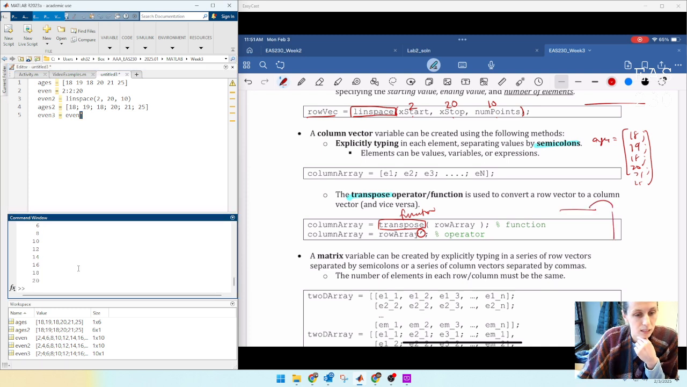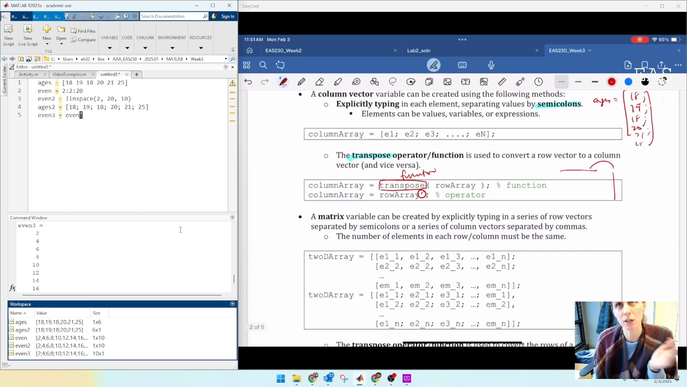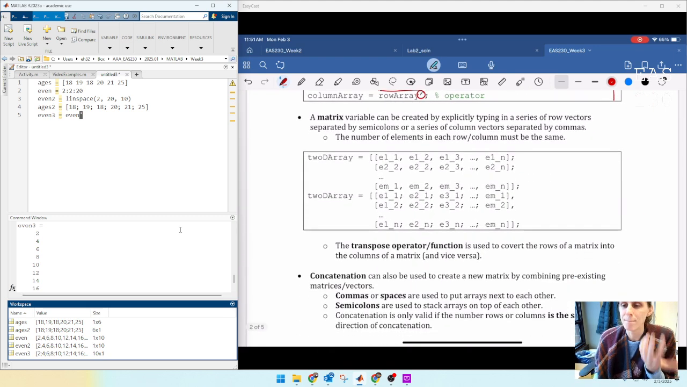Okay, so here we can see, here's my numbers. They're now in a column. Same thing in my workspace. Okay, so that's a row vector and a column vector. A matrix is just a bunch of rows stacked on top of each other or a bunch of columns put next to each other. Okay, so I can create a matrix.